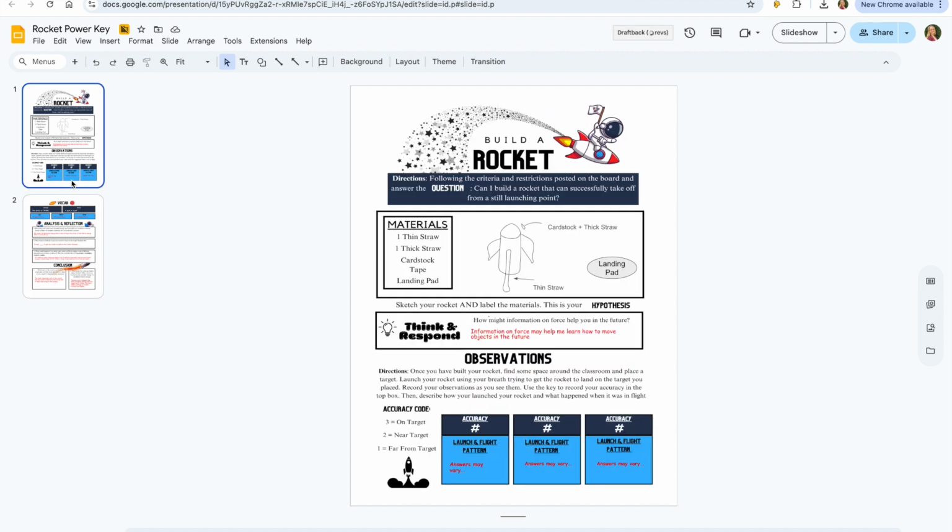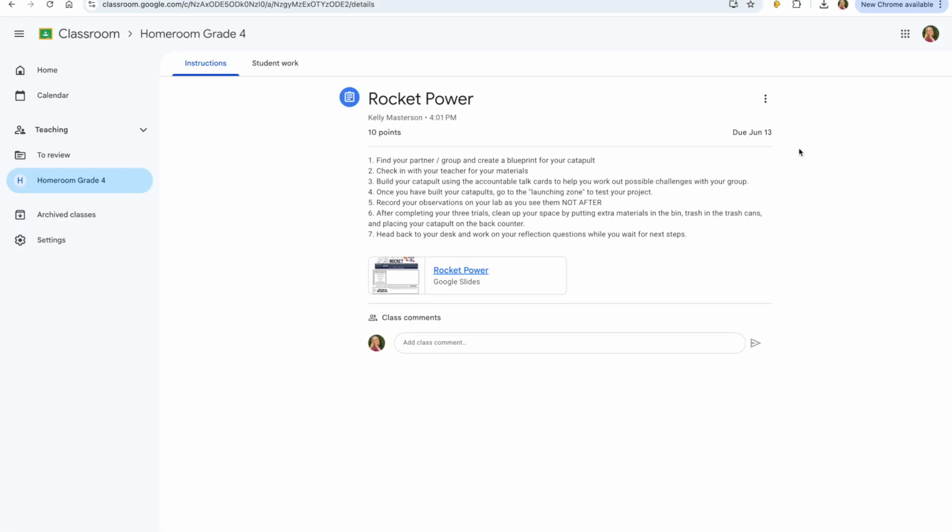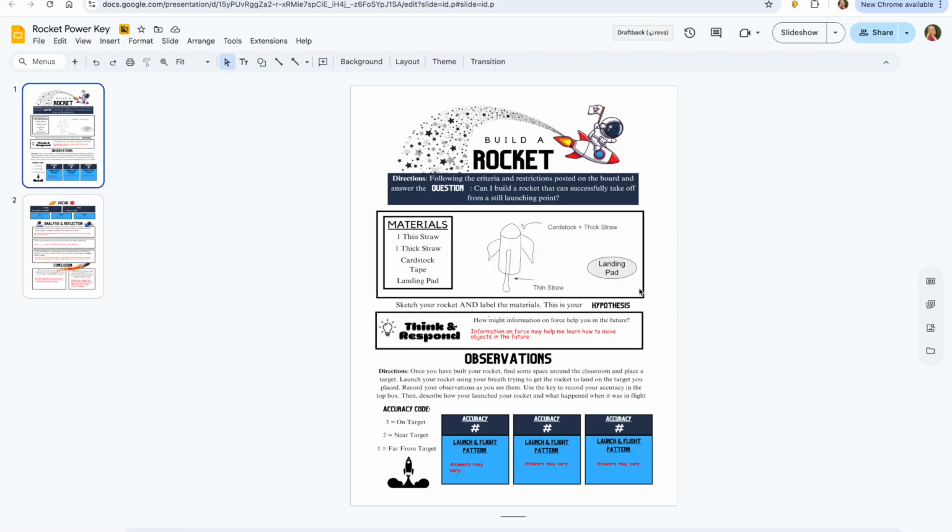But once all of these parts are complete, the student has to go back to Google Classroom, and in the upper right-hand corner, there will be a button that says Turn In. Once they have clicked that Turn In button, they are unable to edit their slideshow until you have returned it to them.